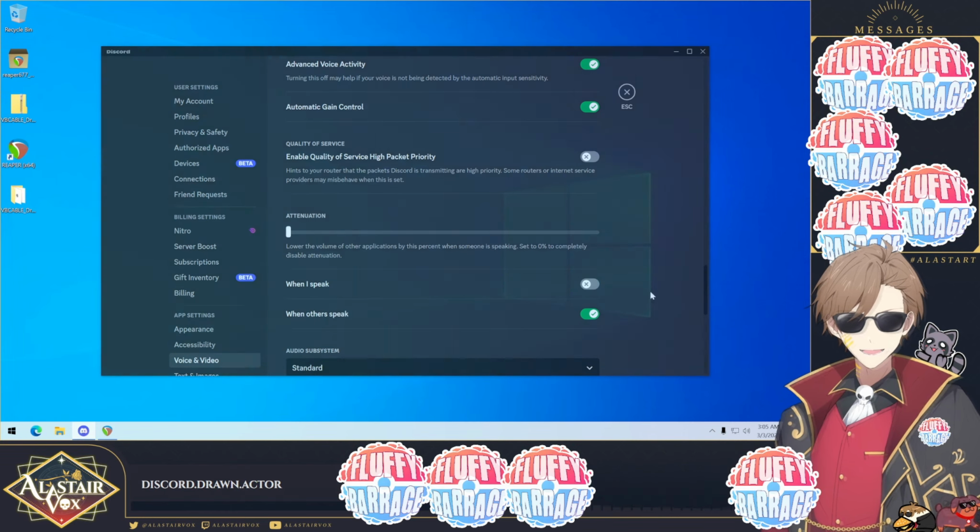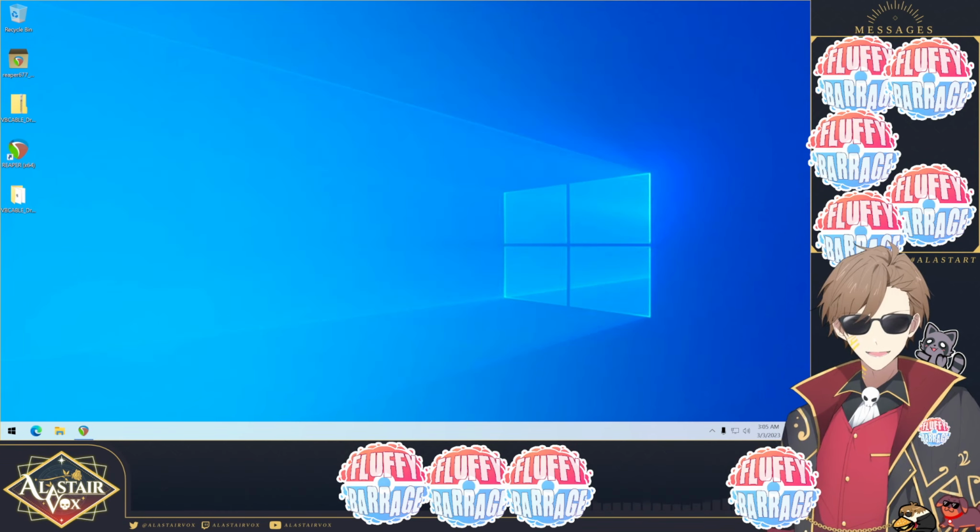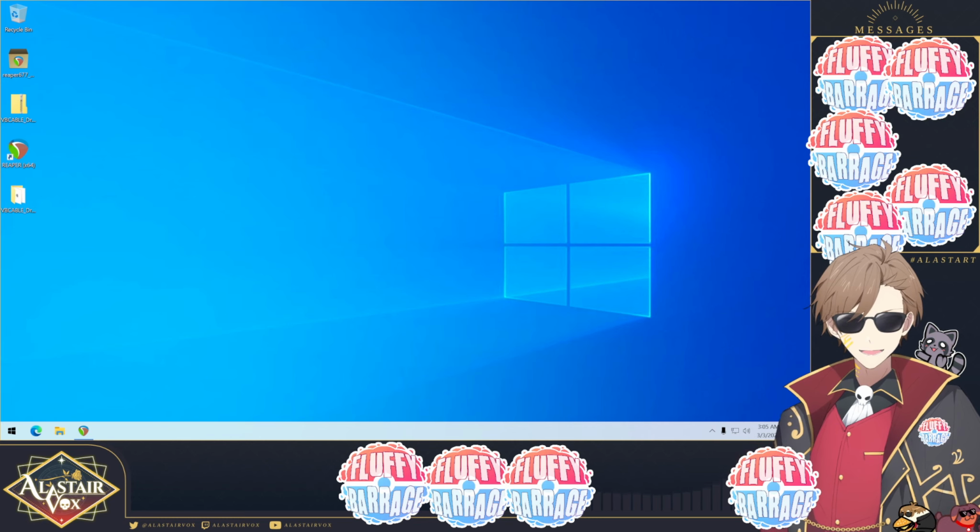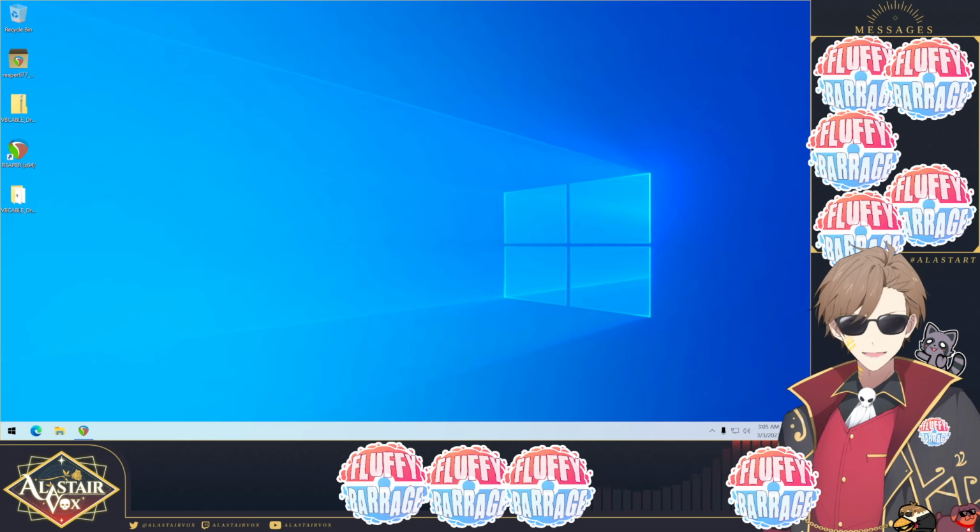and that should be the last of the Discord settings. One last thing that we want to do is make sure the audio that's coming into your computer is at a good level. We can use REAPER to do this.